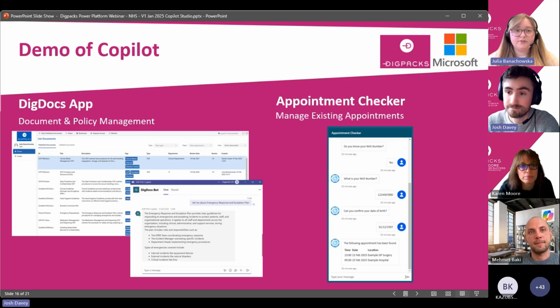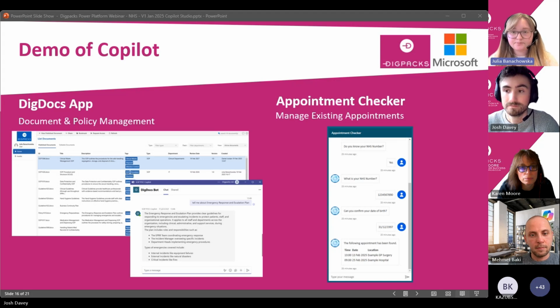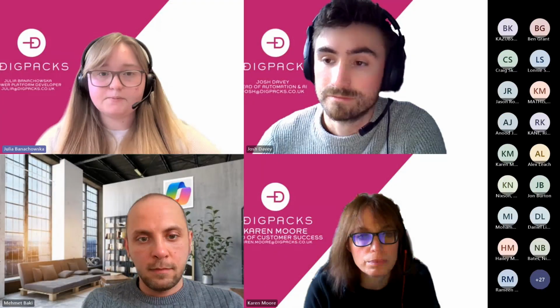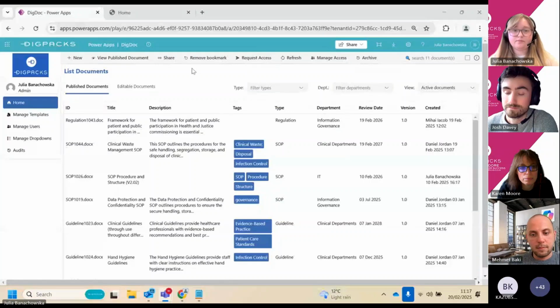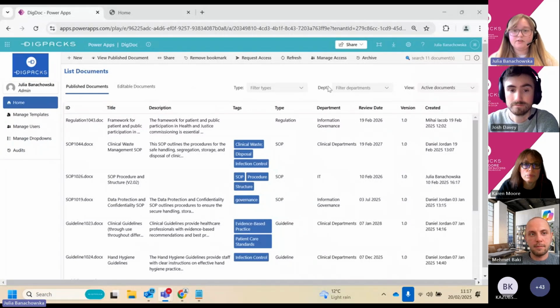Yep. So thanks, Josh. As Josh has mentioned, we want to go through two applications of Copilot Studio today. One is within the DigDocs app as document management, and the other one was with a Copilot agent that we've called the appointment checker. So if I share my screen. Everybody see that okay? Great.